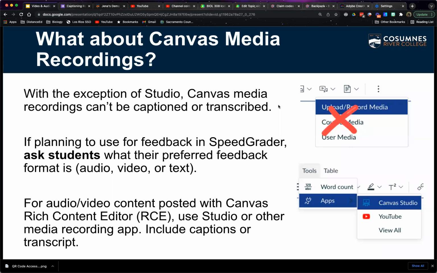When you're working in the Canvas rich content editor, like building a page or an assignment instruction or discussion post, there is also an option there to add media. And there are two different ways to add media. The top way, as shown here, when you locate this little icon that looks like a play button and musical notes, that is the Canvas upload/record media. Can't caption that, can't transcribe easily, so don't use it.